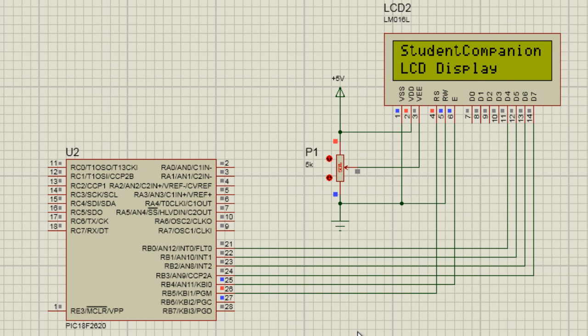Let's go to the code and see how we can write some code that can be displayed on the LCD. In this demonstration, we're just going to create a simple program that can display on the first line of the LCD "student companion", and on the second line we're going to display "LCD display".